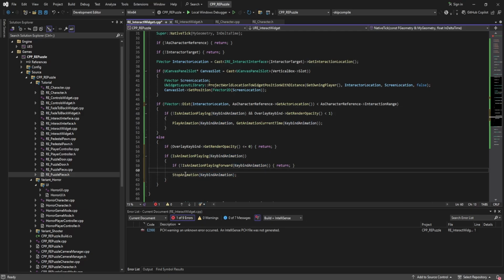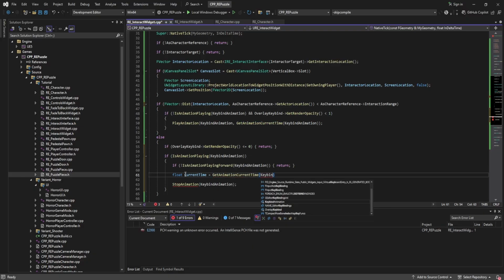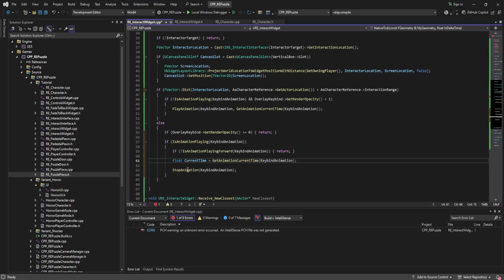Now, before we do that though, we need to make sure we save the current time, because if we stop the animation, it will reset itself to 0, but we don't want that. We want it to replay immediately in reverse from where it was at. So we're going to say float current time is equal to get animation current time. And the animation, once again, keybind animation, we're not changing anything there. And that will save it before we actually stop it.